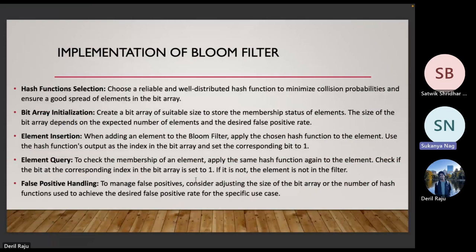So I'm going to go over the implementation of Bloom filter. In the context of Bloom filters, it's essential to choose a reliable and well-distributed hash function. This is important because a good hash function can minimize the probabilities of collisions. The more evenly the hash function can distribute data across the array, the lower the chances of false positives.